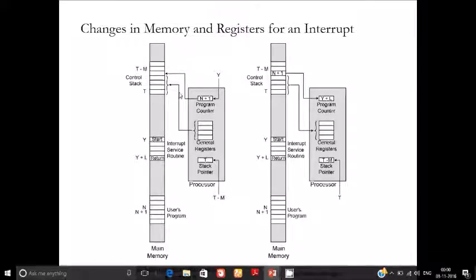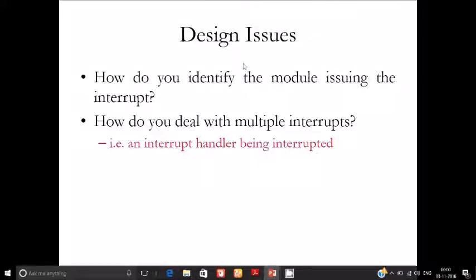You can observe that previously the program counter was N+1. Now after the interrupt, this is the control stack, this part is T and this part is Y. After processing, if the interrupt happens, the program counter value will become Y+L, not N+L. The stack pointer value also changes from T to T-N. So you can observe these changes due to the interrupt.